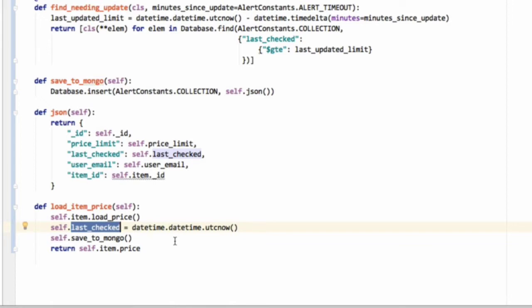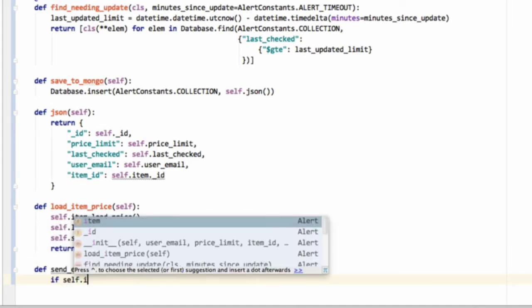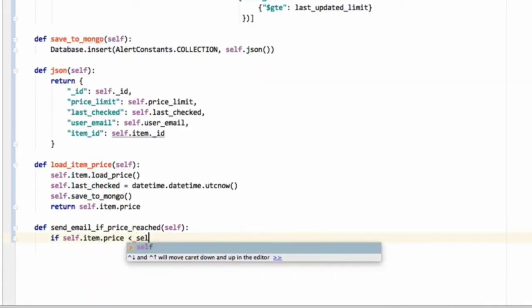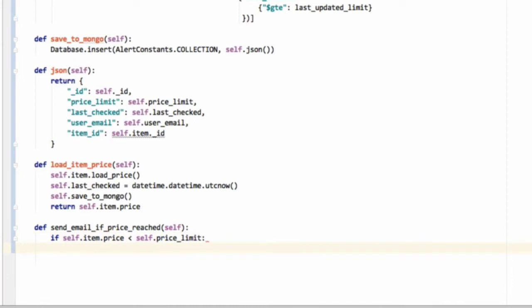Simply load the price, update the alert's price, and then potentially send an email or not, depending on whether the item's price is or isn't where we want it to be. So that's the last thing: send an email if the price is appropriate or not. I'm going to call it send email if price reached. And what it's going to do is, if self.item.price is less than self.price_limit, then say self.send. Excellent. So that's all we need. And now that will send the email if the price has been reached, essentially.